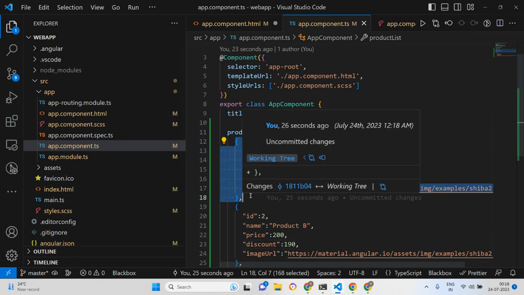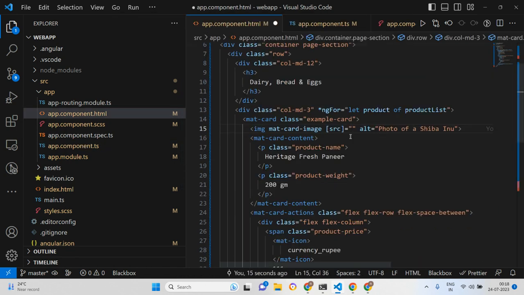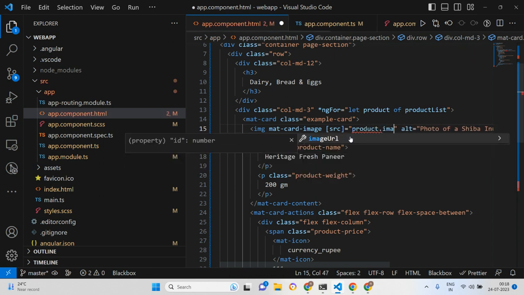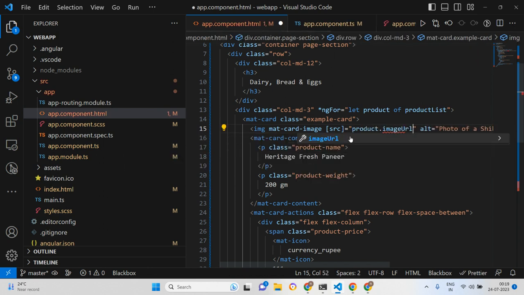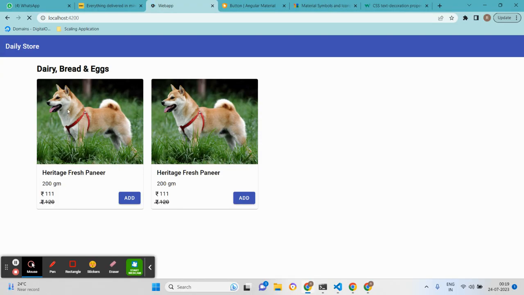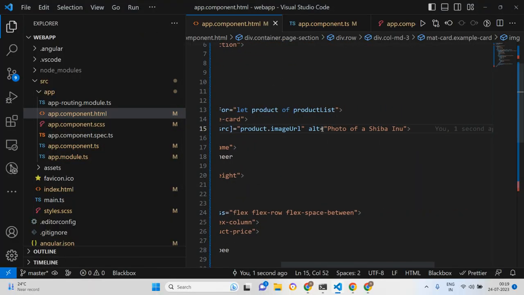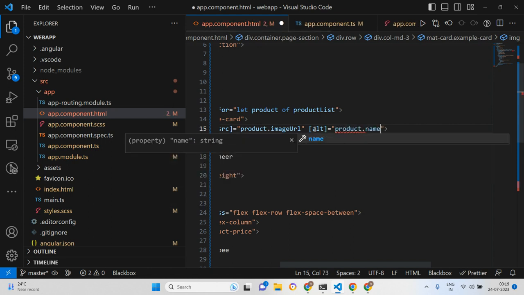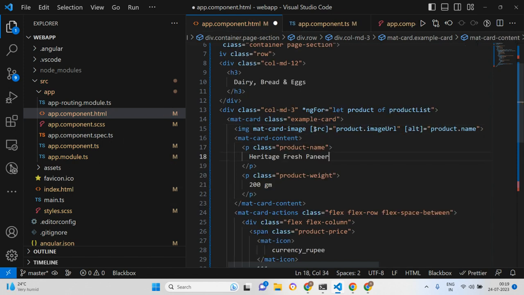First time when the loop will start, that time what we need is product dot image URL, right? We need product dot image URL, so it will show the image in the image tag. Now this alt should be the name of the product, so let's make this product dot name. I want to show the particular name here.